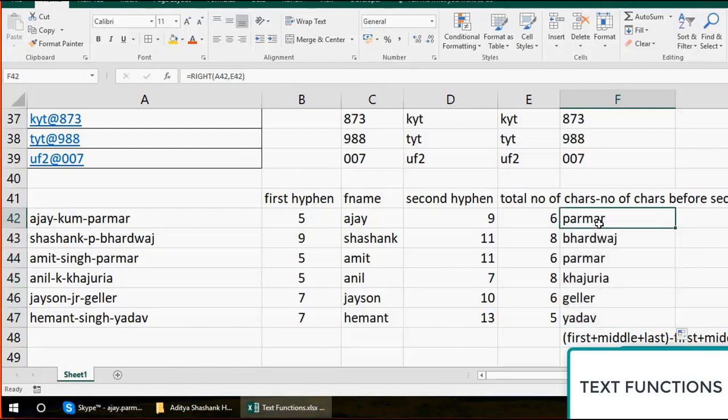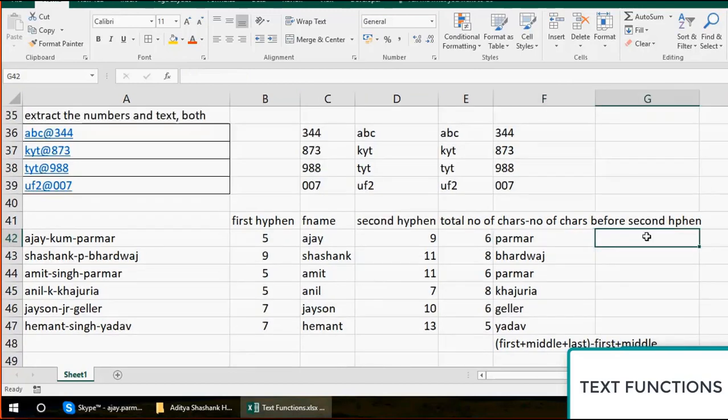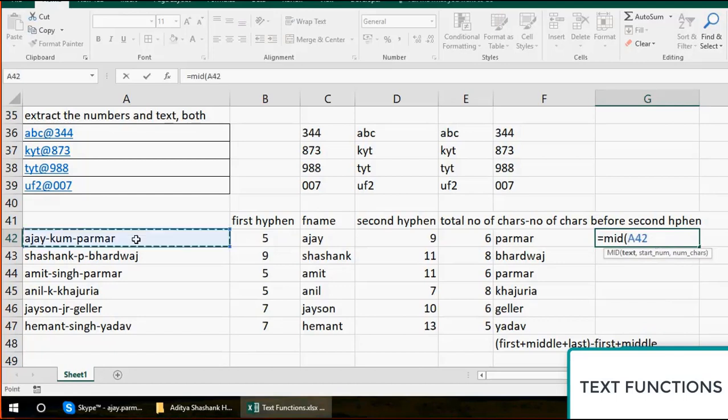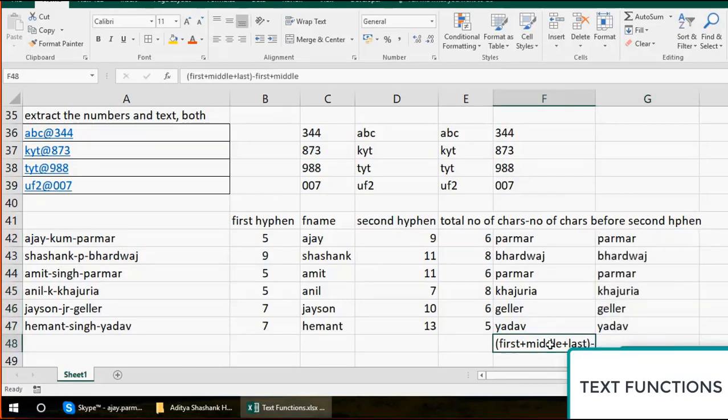Now you can also do this in a different way. Obviously, you can use the mid as well. I can say mid. Go in this text. Start from where? Start from second hyphen plus 1, right? Because you already have the position of second hyphen. How many characters you need? Well, now I do not know how many characters I need because every last name will have a different number of spellings. So I'll just keep this above 20. It cannot be more than 20. Simple.